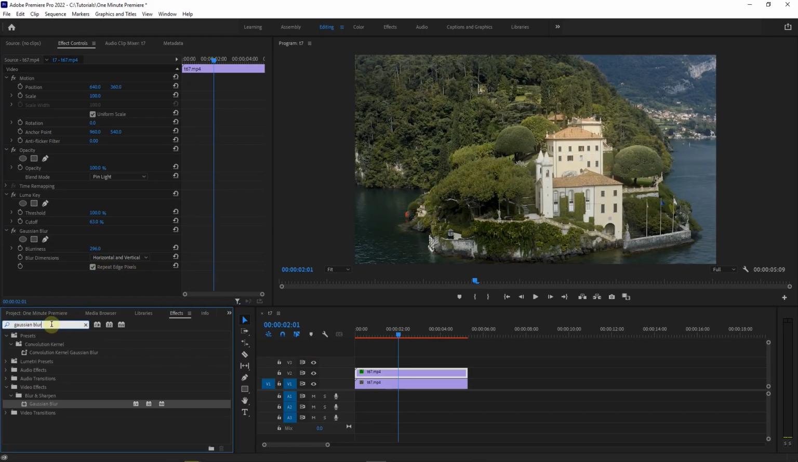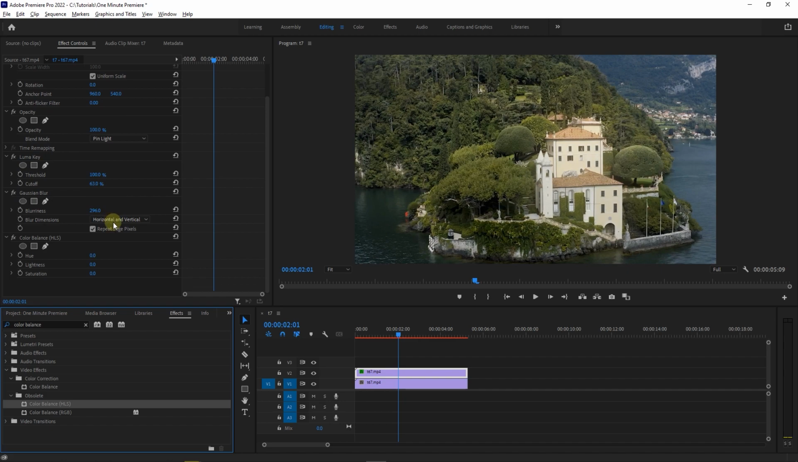Go to Effects panel and search for Color Balance. Drag and drop Color Balance HLS effect into your duplicate clip. Now increase the hue and lightness and decrease saturation. You can play around with the values so you get the effect that you like.